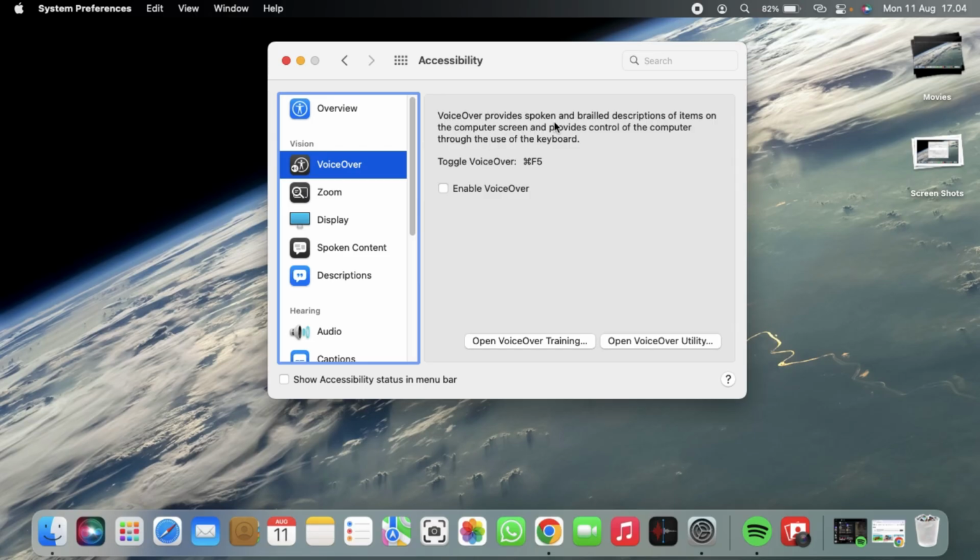VoiceOver provides spoken and braille description of items on the computer screen and provides control of the computer through the use of the keyboard. Here's the toggle for VoiceOver. You can enable it by clicking on Enable VoiceOver.